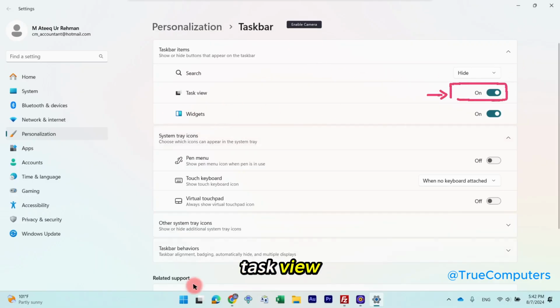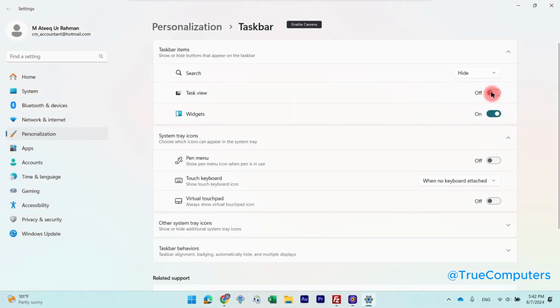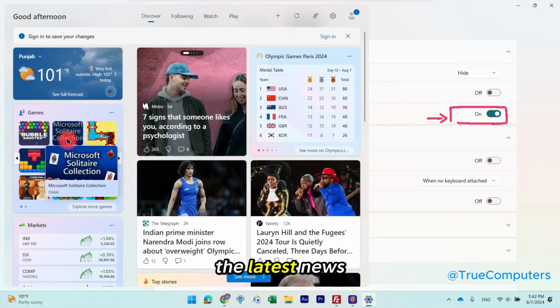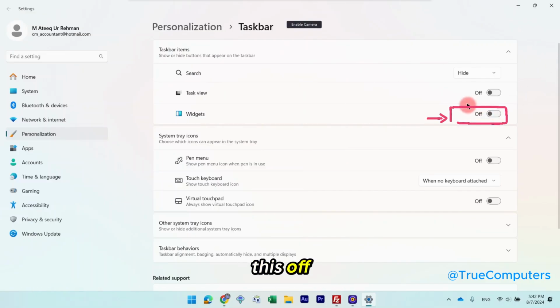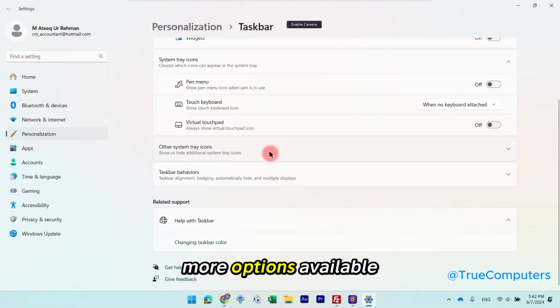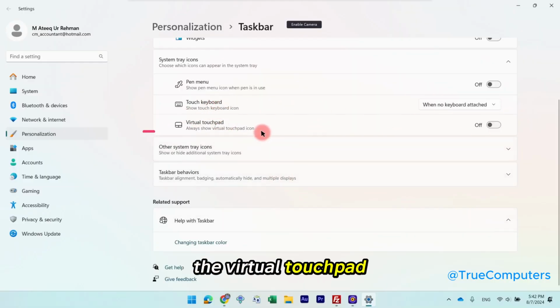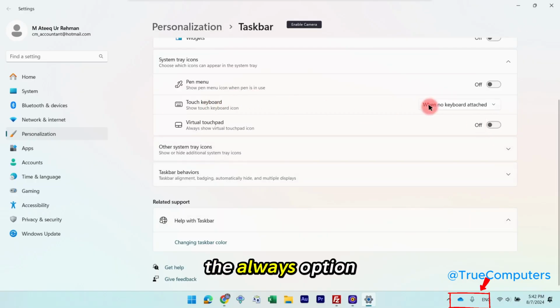This is the task view. If you do not need it, you can turn it off from here. Next is the Widgets option. These are widgets. When you click here, you can see the latest news and updates from the internet. I also turn this off. There are many more options available in Taskbar Settings. You can enable the Virtual Touchpad from here. You will see the Virtual Touchpad option. If you want to enable the touch keyboard, you can select the Always option.